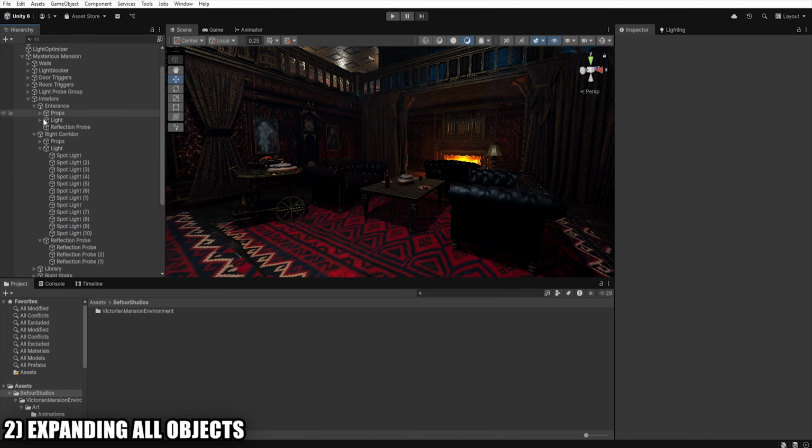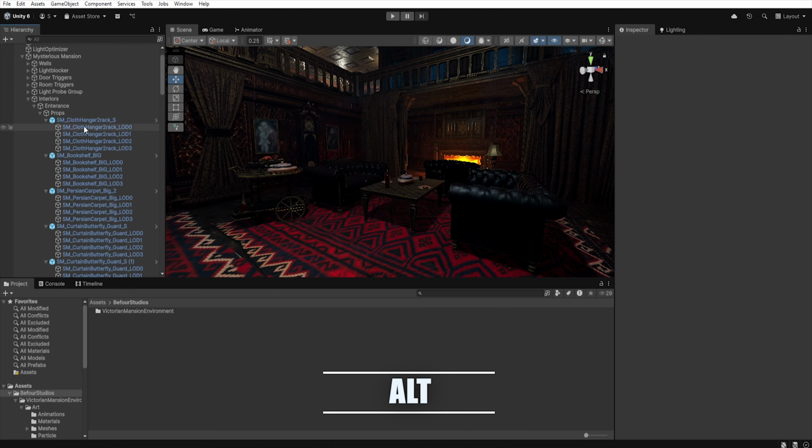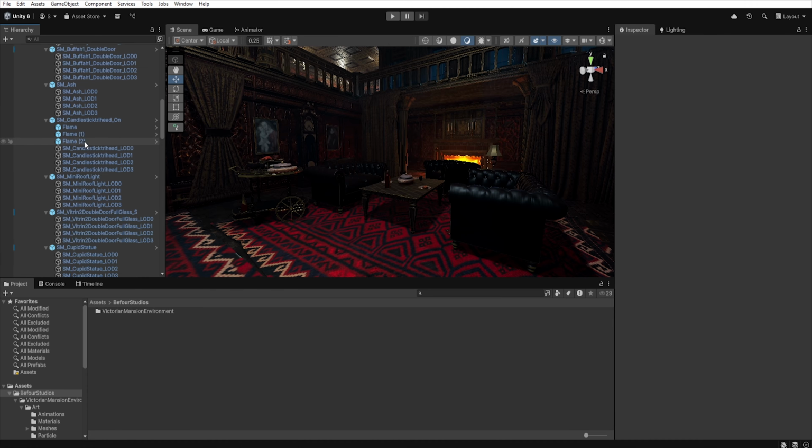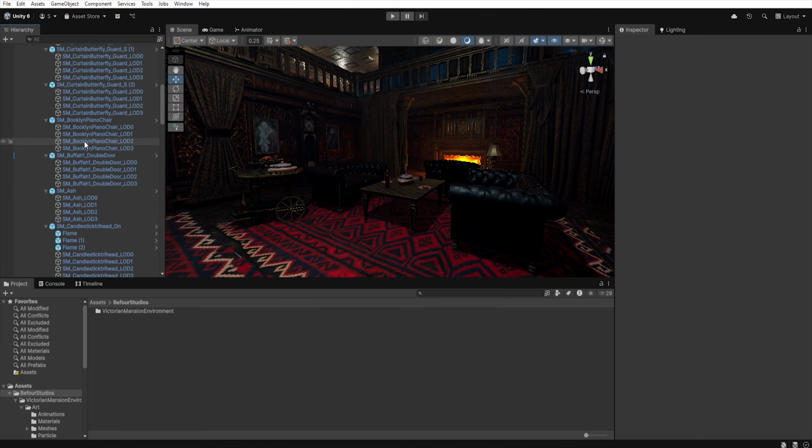But it works the other way too. If you want to expand the entire structure, hold Alt and click the selected arrow. This allows you to quickly preview the whole hierarchy under the selected object.